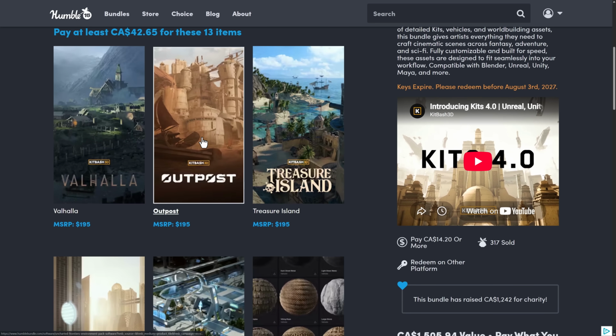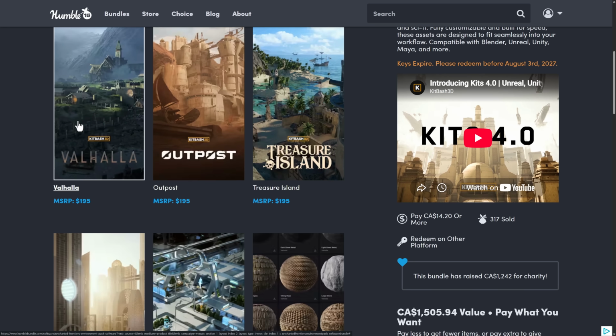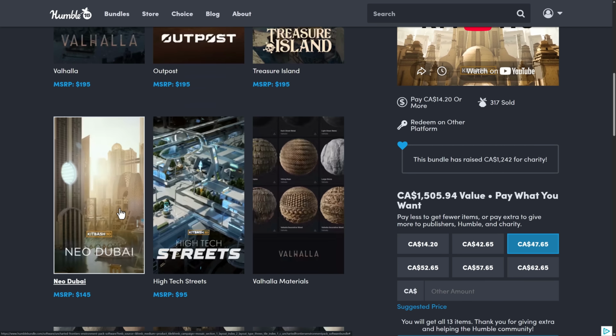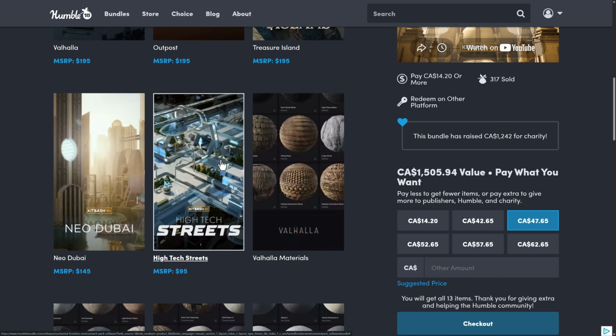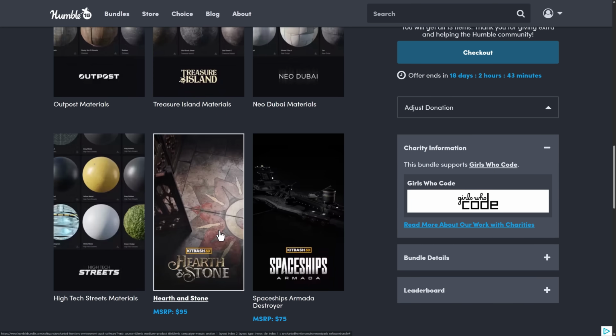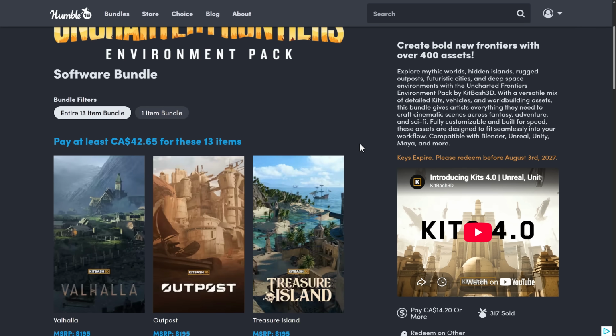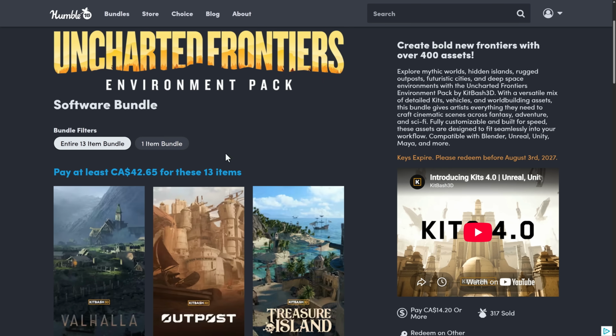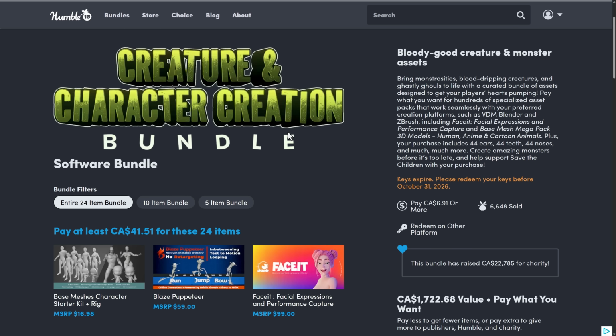So you got different themes like Outposts. So this is like a sci-fi desert, basically Return of the Jedi looking. Treasure Island, Valhalla, a futuristic Dubai, and then a high-tech streets environment right there. And then again, all the material packs from those particular assets as well. Feels a little bit like double dipping, but again, same time, it's $30, and that's by comparison to what they charged in the past. That is an incredible deal.